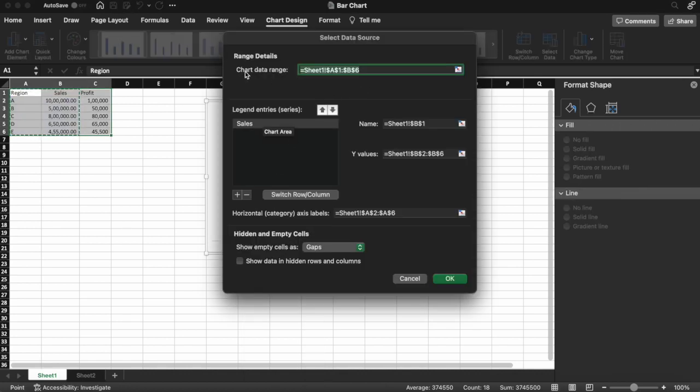So over here you can see that it is giving a chart data range which is from A1 to B6. So this denotes this table. So it's selecting the region and it's selecting the sales. So say I want to include the profit number as well. So you can just go ahead and change this value to C so that I can include this column as well. Let's click tab, and now you have seen that it has included both of the data points. So it has included sales and it has included the profit.